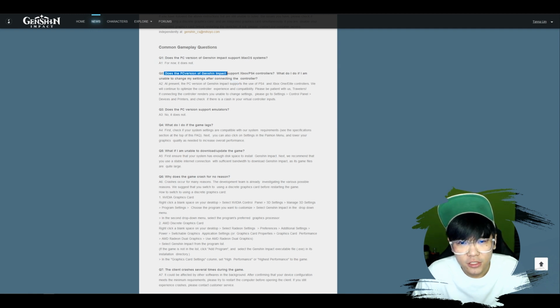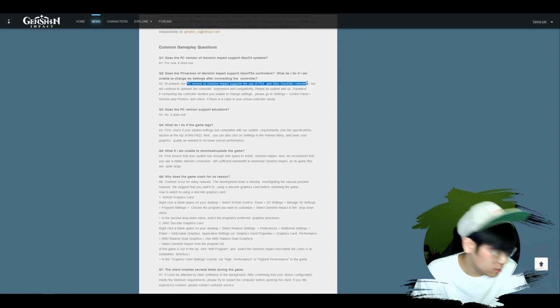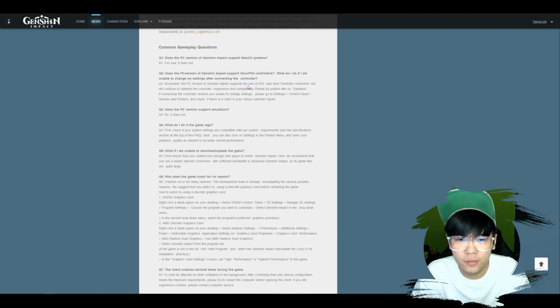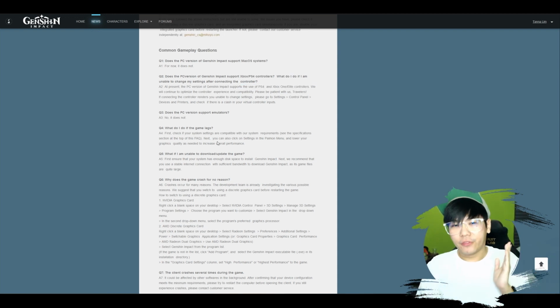Does the PC version of Genshin Impact support Xbox and PS4 controllers? Okay, this is a common question. At present, PC supports the use of PS4 and Xbox controllers. Oh, okay. I did not actually try this. I do have a controller lying around, but if they say they support it, it does. But I prefer keyboard and mouse, guys. PC Master Race.